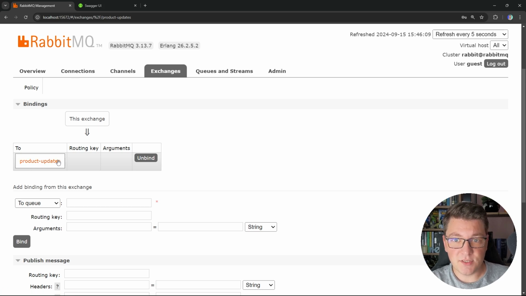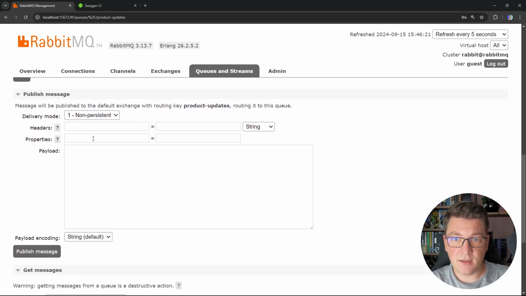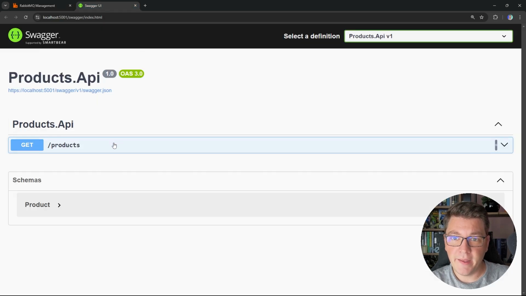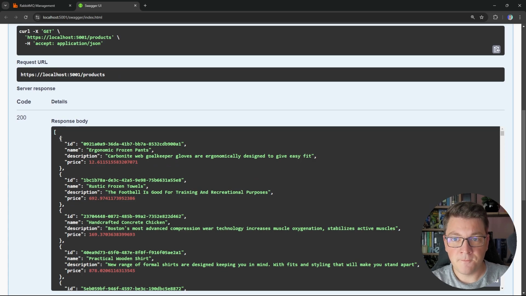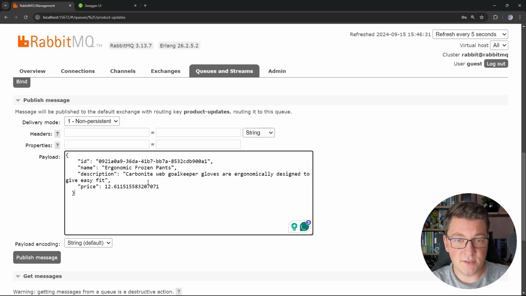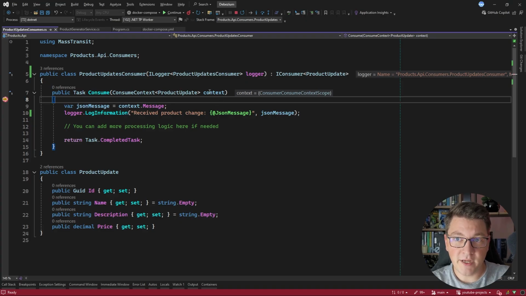So it's actually this queue called product updates that we are going to be consuming messages from inside of our application. If I go into this queue, I can send a JSON message from here, and let's do that by sending a request to the products endpoint. I'm just going to grab the first record here, paste this as a JSON message, and publish this. And you will see that we hit a breakpoint inside of the product updates consumer.